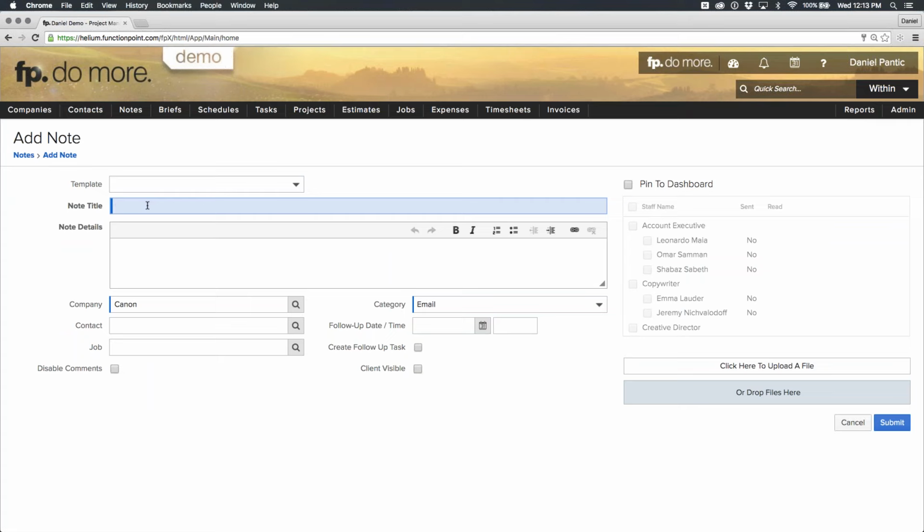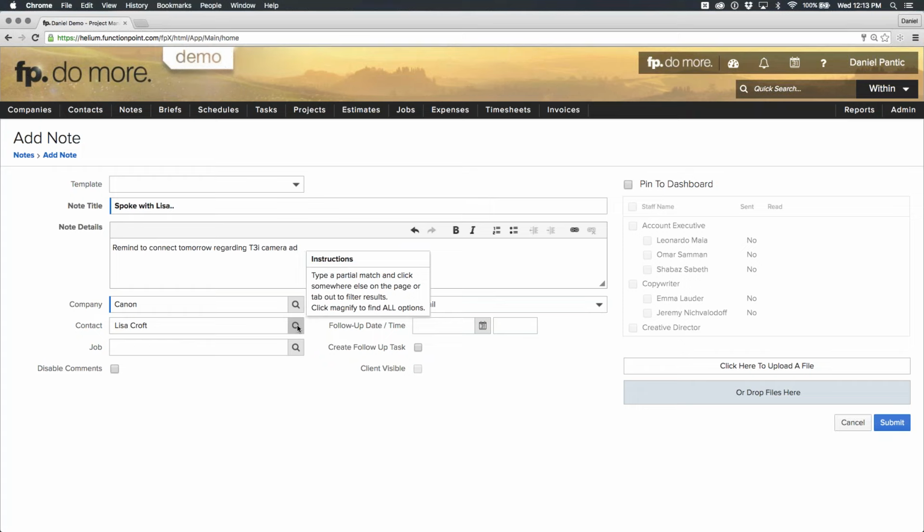So let's take a look at adding a note here for Canon. And we just spoke with Lisa today. Okay, remind to connect tomorrow regarding the T3i camera ad. Okay, so here we've got our contact, so we can go ahead and choose Lisa. And of course, if you have multiple contacts at Canon, what would happen is it would actually allow you to choose from a list of contacts. In this case, it automatically just populated the field here with Lisa.